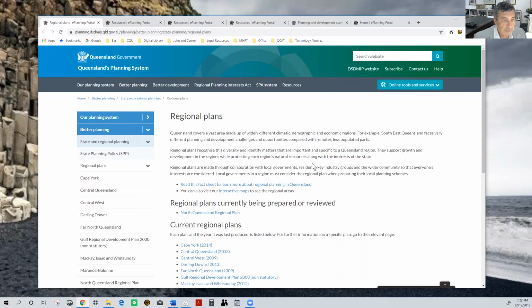So when it comes to local planning instruments, there are 3. They are planning schemes, temporary local planning instruments, and planning scheme policies. So essentially we've got 5 levels of planning instruments. 2 levels for the state planning policy and the regional plans, and below that the 3 statutory local planning instruments, planning schemes, temporary local planning schemes, and planning scheme policies.